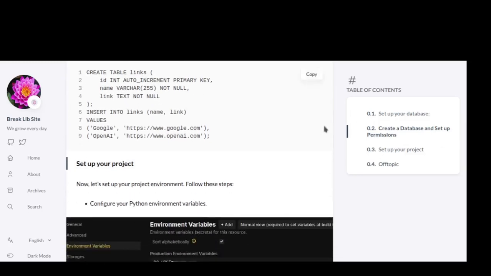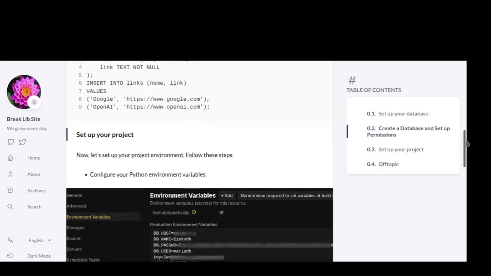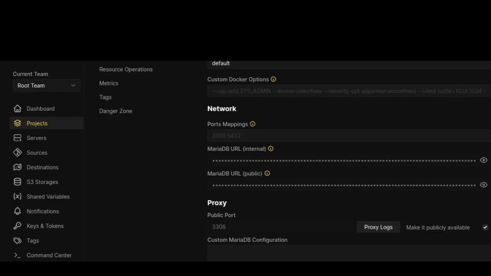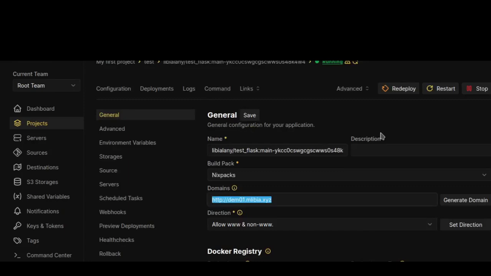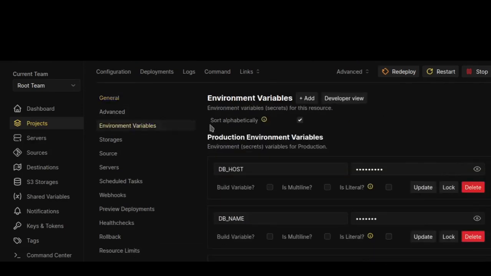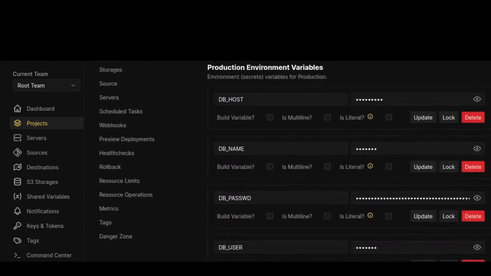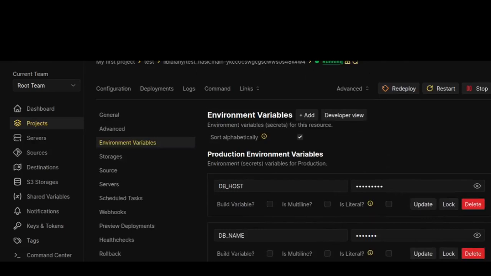Let's see section 2. Set up your project environment. In Coolify, here, you have to first be sure about your environment variables for the connection with the database.